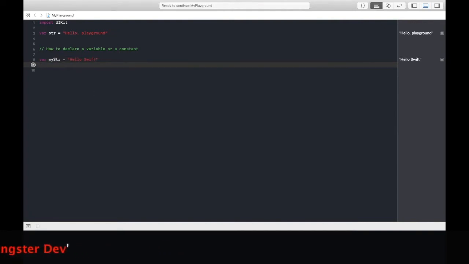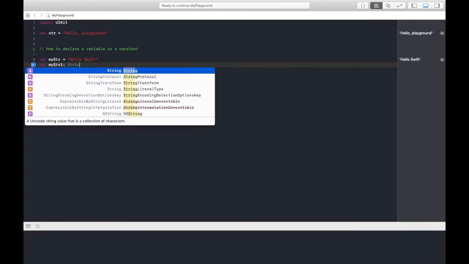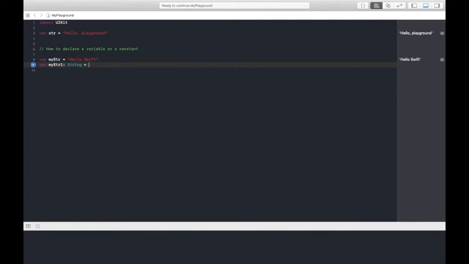I have another way also in which I define its type, like mystr1, type of String, value equals hi. So this is also another way. Just run it and you can check it.